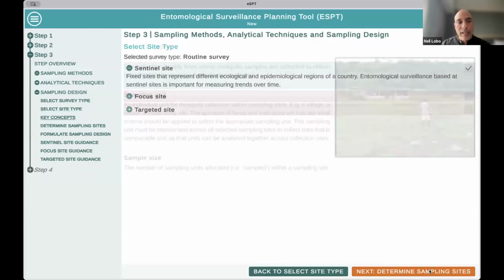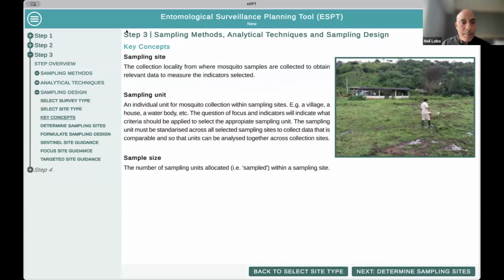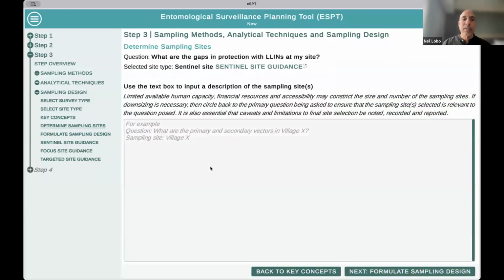So we can go back to key concepts to understand exactly what's happening. If you remember the sampling type, sampling unit, sample size. The next step is to determine the sampling design. And for that, we want to determine the sampling sites. So again, my question is outlined out here, and we're going to pick Sentinel sites with a routine survey.